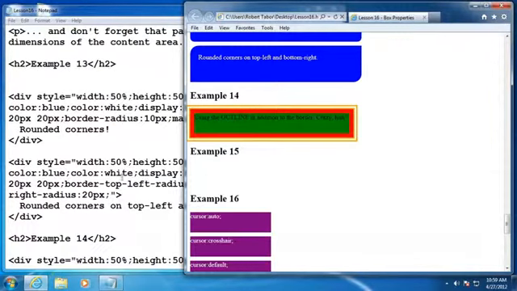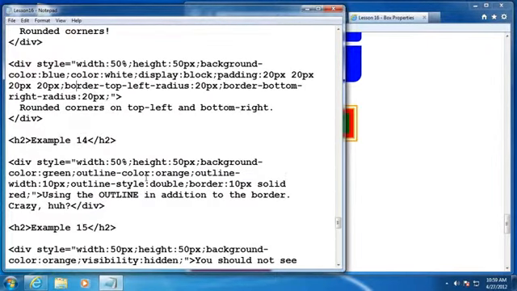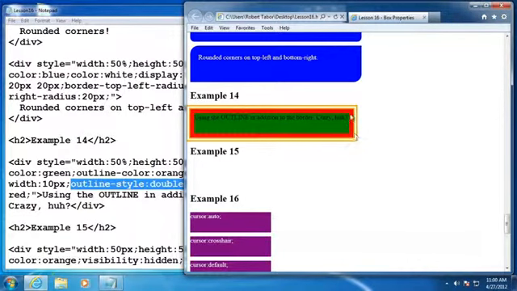So if you were to open this up in a browser that wouldn't support that, it would just see square corners. All right, example number 14 shows the outline that is in addition to the border. Let's take a look at what I did here. I set the outline color to orange, the outline width to 10 pixels, and the outline style to double just to call attention to it. But notice that that is in addition to the border that I've created for this block style element.